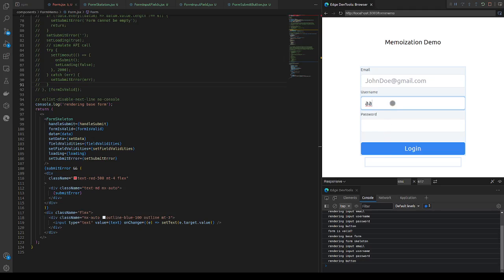Notice how we're really only changing the username here. Ideally, we would want to change what is necessary only. Concretely, what that means is the input field for the email, the input field for password, and the button here should not be rendered because none of their states or props have changed. So that's what memoization is all about. We want to only re-render the components that are necessary and leave the rest that are unchanged untouched.